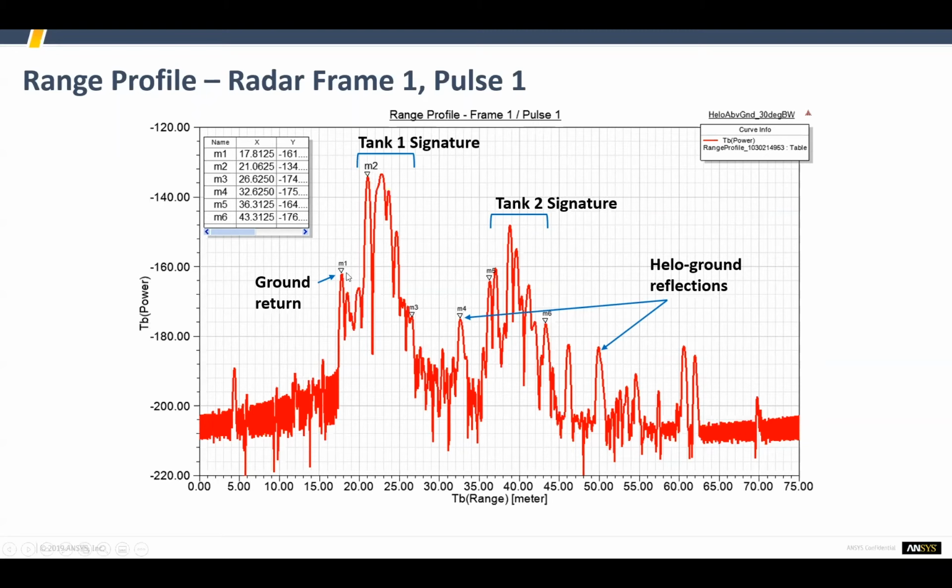And we can see here we have some ground return, then we have the tank 1 signature, then our receive power goes back down, and then it pops back up when we have the tank 2 signature. And then, of course, we have all of these helicopter to ground reflections that pop up as well, which always need to be taken into account. So here we can see our entire scene and all of the scattering that is happening.